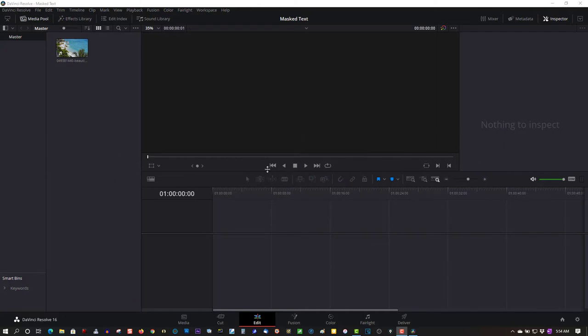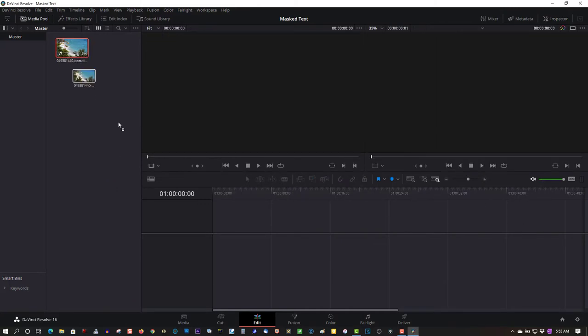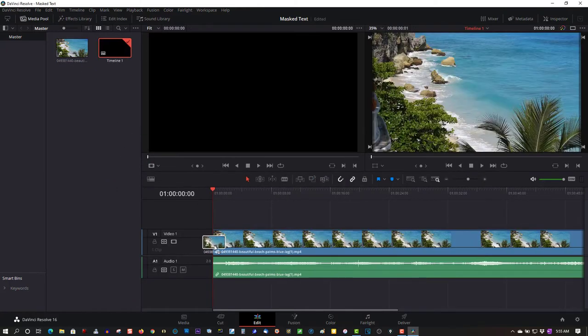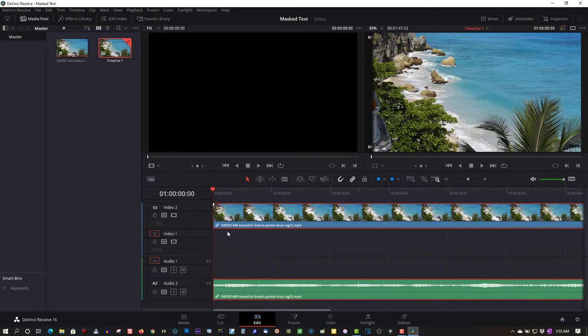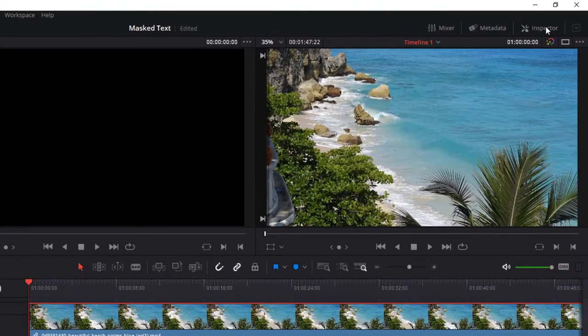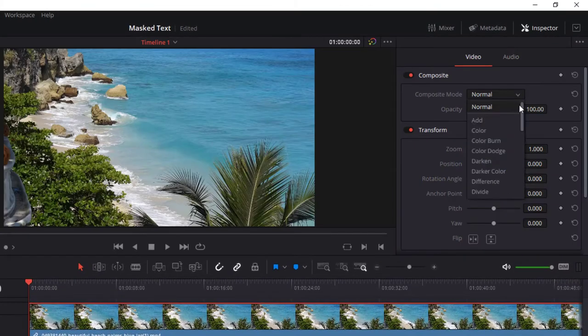So here we have some stock footage from Pond 5 of a beach. I'll drag it to the timeline. Let's drag this up so we can create a second video track for our text layer. Let's mute the bottom track, the sound. Okay, now first of all, let's go to the inspector and change this to multiply.